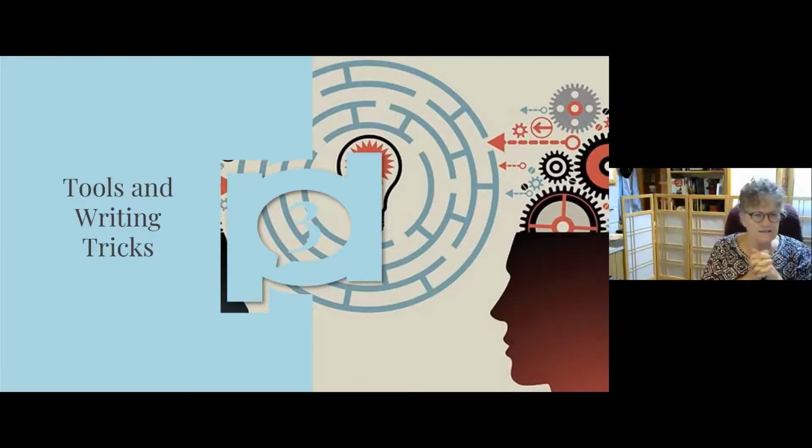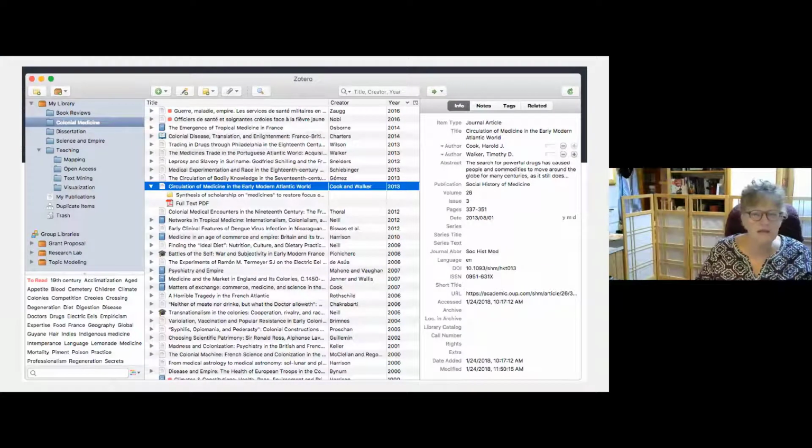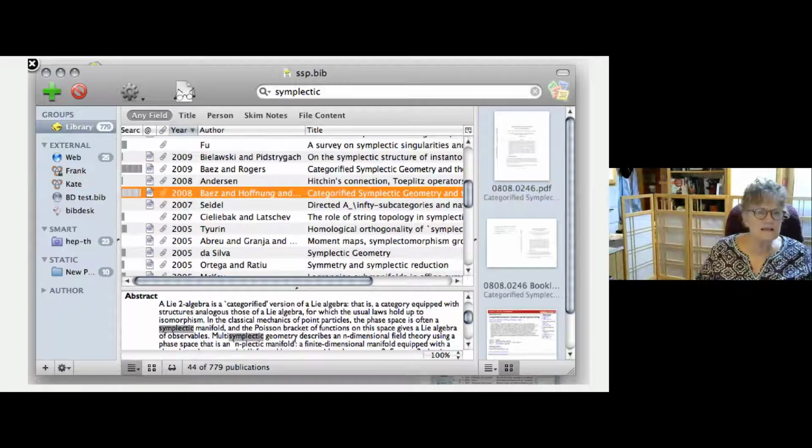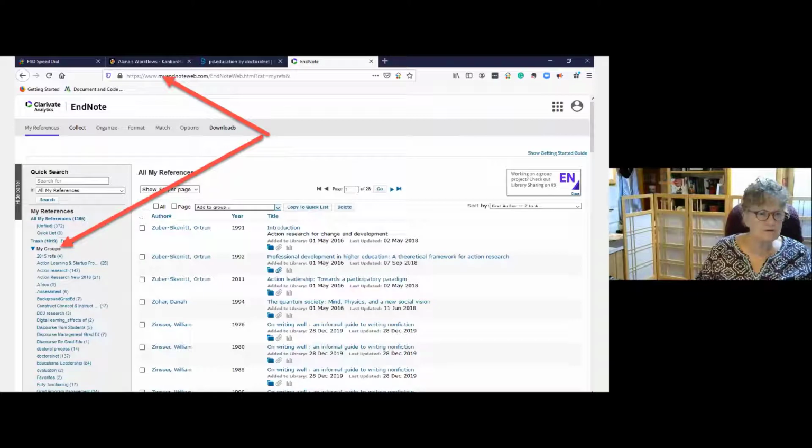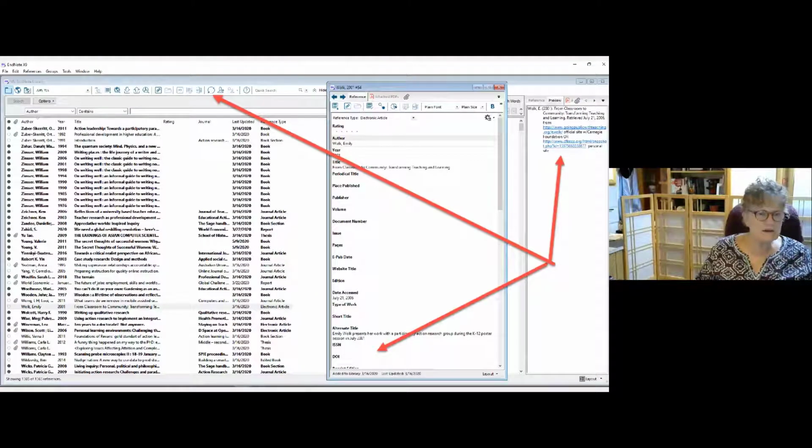Okay, so that put three hours of stuff into a very short time, but as an overview. So now let's talk about how you get it done. And I want to just show you three things. This is Zotero. This is SSP Bib. See how similar they are? And this is EndNote on the web. And this is EndNote. So tell me, what bibliographic software are you all using?